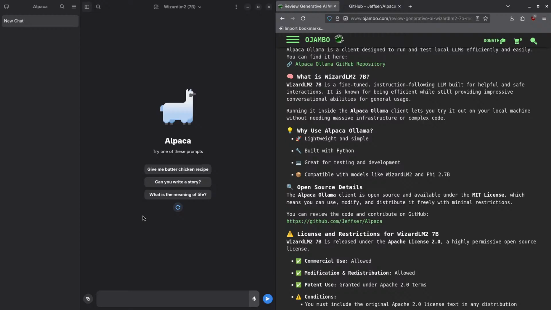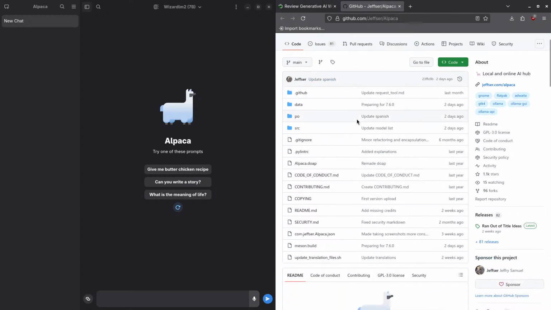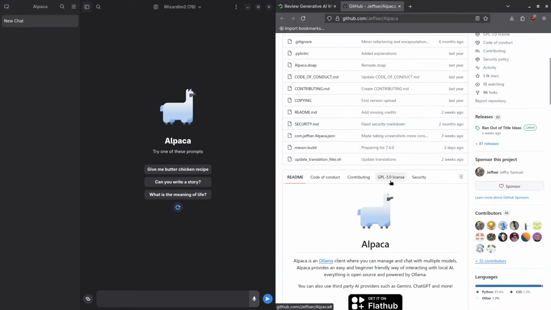Okay, and as we touched on, it's open source. Well, let me see what license it uses. I didn't even bother here. So here in GitHub, it should tell you the license. Here we go. Alpaca itself is released under the GPL 3.0 license. I believe I did a review of the GNU General Public Licenses. Yeah, I did a review of those.